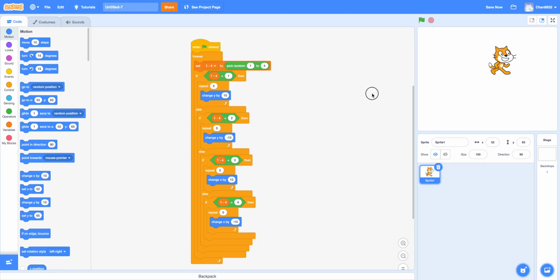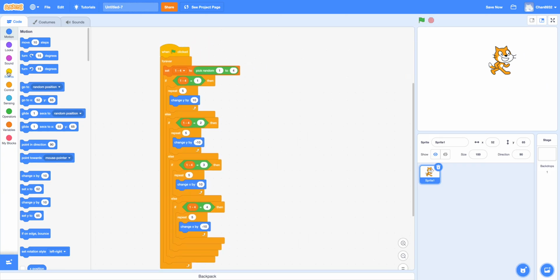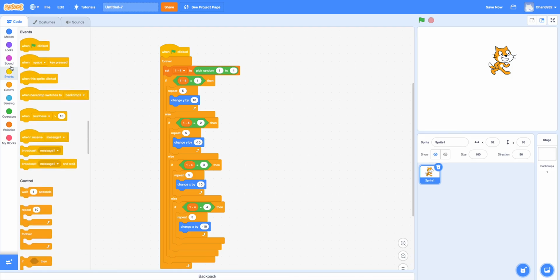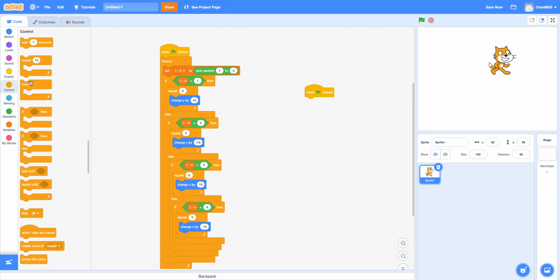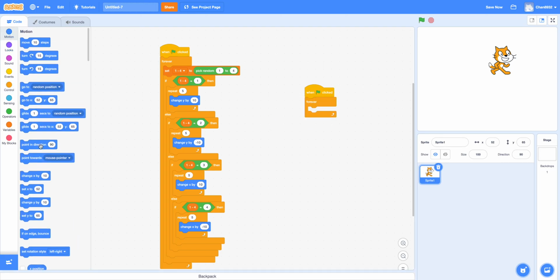But one thing, sometimes it keeps on bumping into the walls, so go to Events. When green flag clicked, go to Control, grab a forever loop, and go to Motion. Grab an if on edge bounce block and put it in the forever loop. Now if it's on the edge, then it'll bounce.